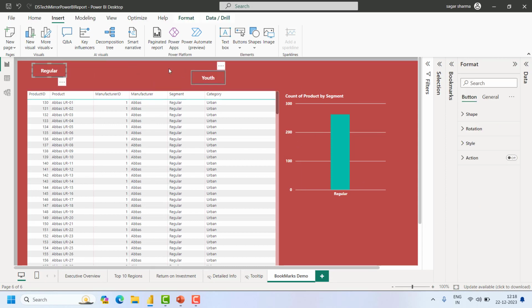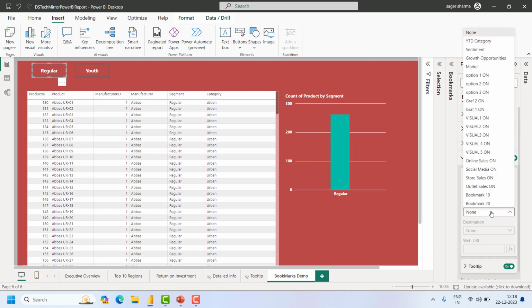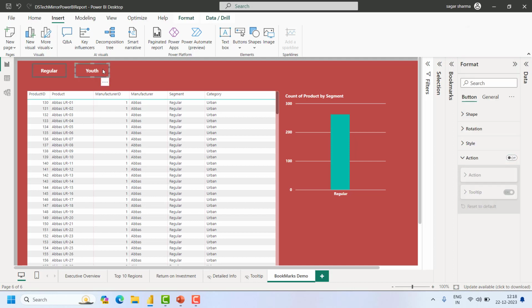So I will move these two buttons over here, and when I click on it, right now nothing is happening. So I'll select this option. Again, I will go to the formatting, and you can see this tab over here, action. I will enable it, and over here you have to select this type, and I will say bookmark. The moment you select the bookmark, under bookmarks, all the available bookmarks which you have created will be visible. So I will select bookmark 19 over here, and if I go to the youth, again I will enable this action tab. I will select this bookmark, bookmark 20. So this is also done.